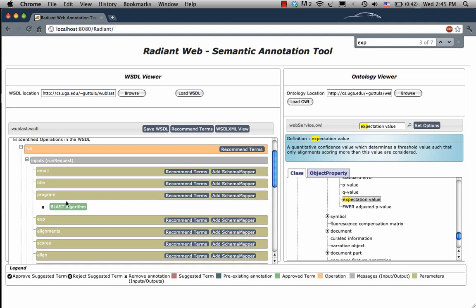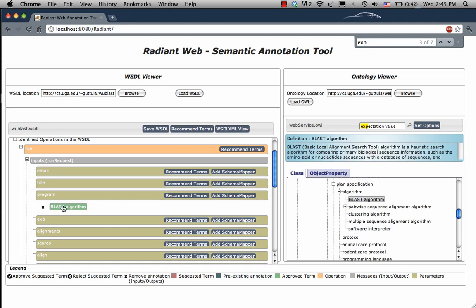If you want to cross-check the annotation, you can click on the annotation and the term will open in the ontology and its definition will be displayed. As you can see, this option has speeded up the annotation process, but the user has to still get the recommendation for each and every element. Now the user can use the option of recommending terms for the entire WSDL.